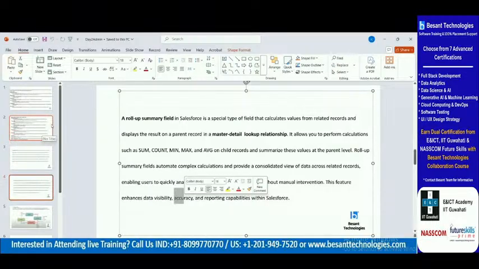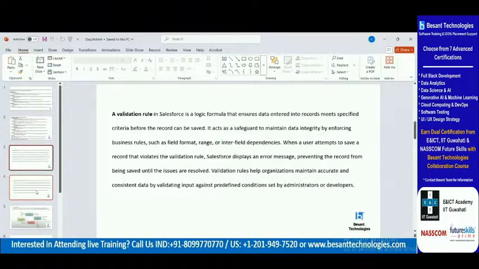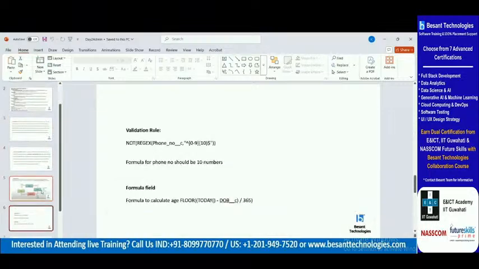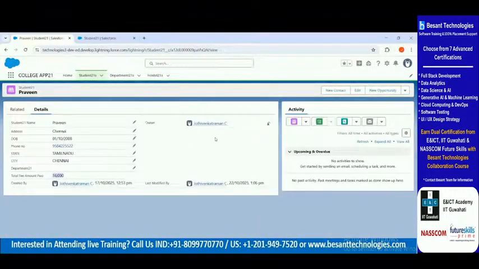Now what we have seen: lookup, master-detail, and how to create a master-detail with records and also without records, and the roll-up summary field. Now another thing we are going to see is called a junction object. This is also an interview question. What is a junction object? I am just explaining that, but I'm not going to create that one. You just create that one.